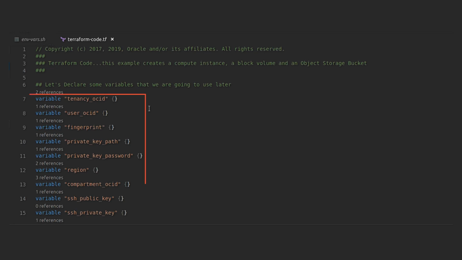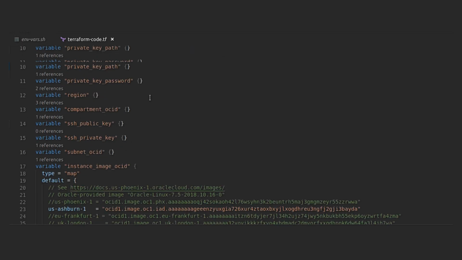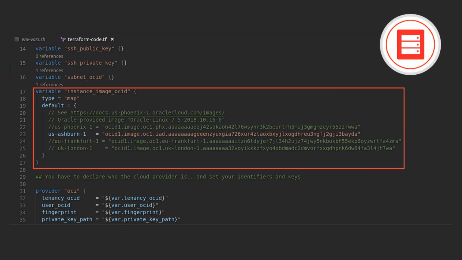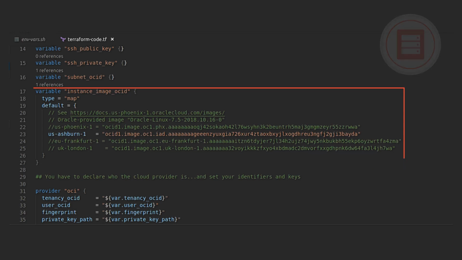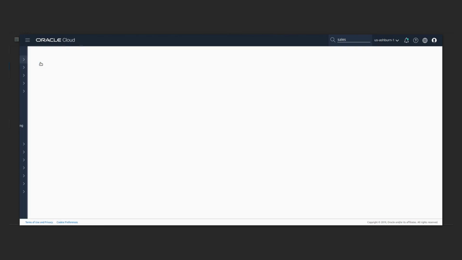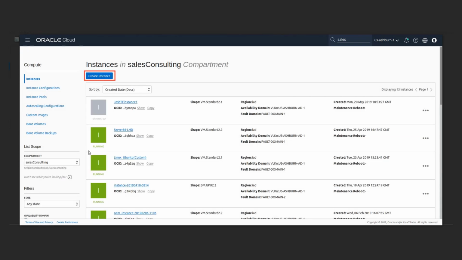From our Terraform file, we can see our declared environment variables. In order for Terraform to create a compute instance on OCI, it requires the specific OCID code associated with the VM. To find these OCIDs, go to the Compute page on OCI and click on Create Instance.